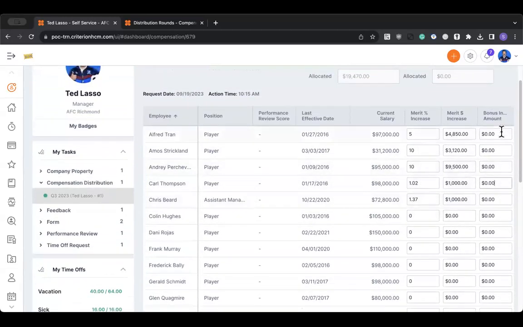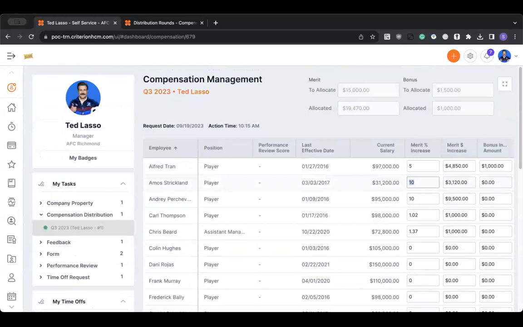Same type of thing with the bonuses. Now, the bonuses doesn't have a percentage. So this one, I could type in like 1,000. There obviously is no percentage there. And then let's do another 1,000 there. Oops. And you can see that. Now, I allowed it to go over the budget, so it's not highlighting in red. But if I had not, this would be highlighted in red to say basically I'm over.